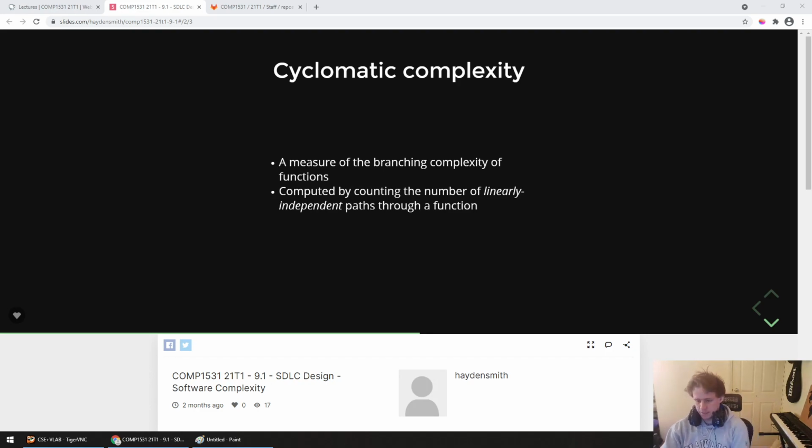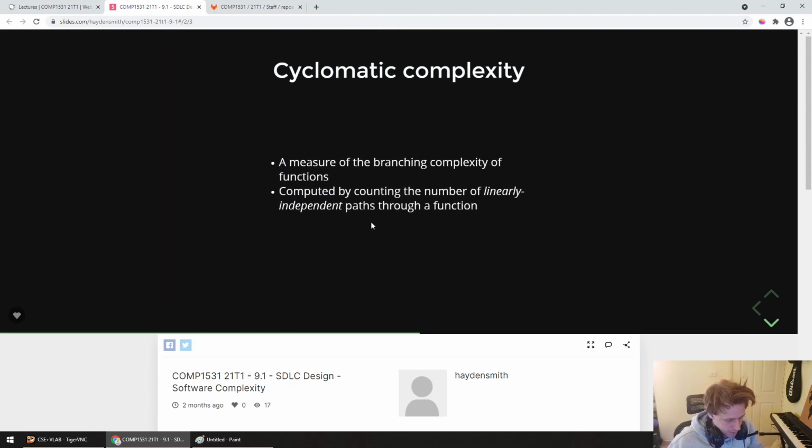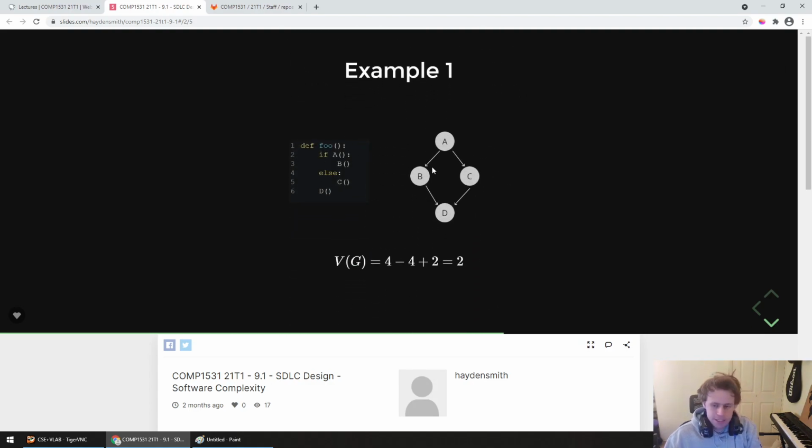Okay, so cyclomatic complexity, what this topic is, is how do we actually measure the branching complexity of code. So what is branching complexity? Well, if you write out code like this, branching complexity is basically any time you do an if statement, an else statement, or a loop.